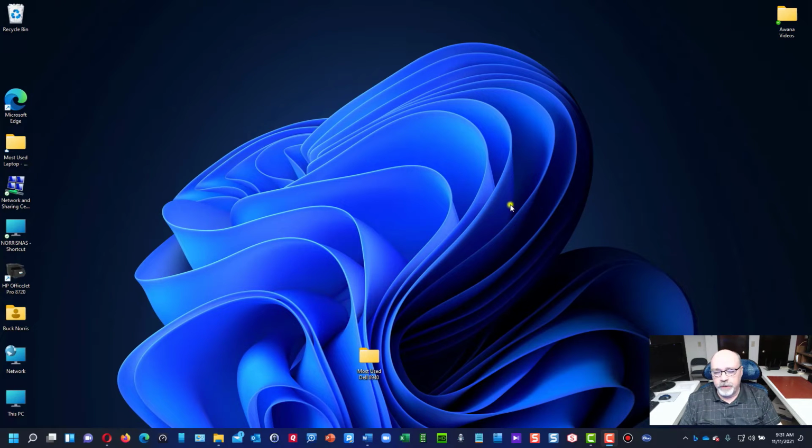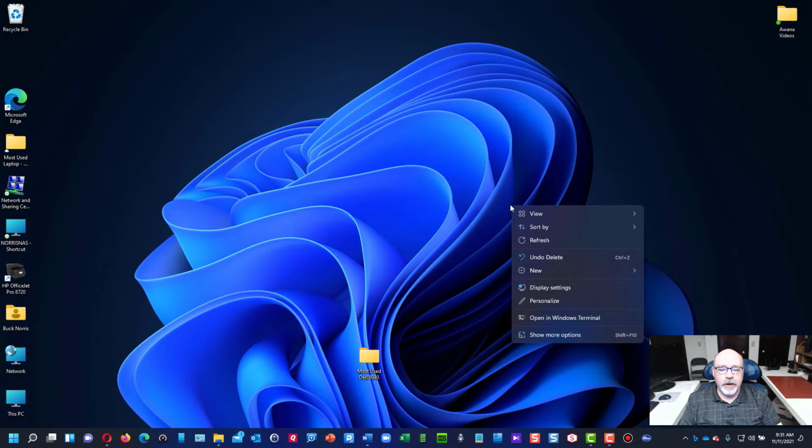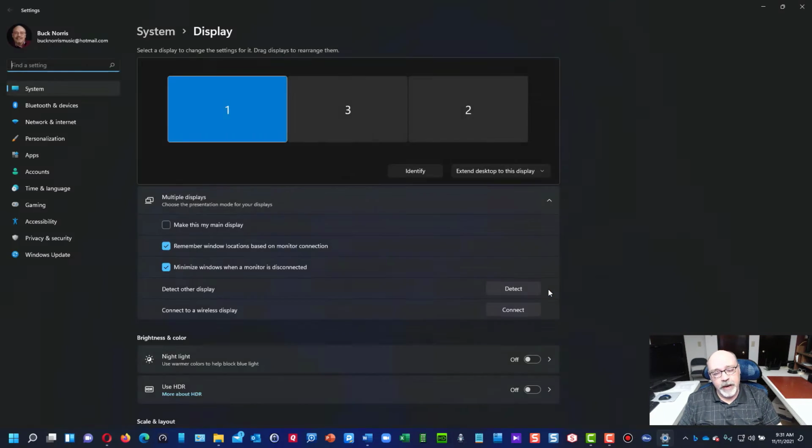To set this up properly, if you right-click on your desktop anywhere on a Windows system, you will have an option for display settings. I happen to be running Windows 11, so your dialog box may look a little bit different. You click on display settings, and it will show you what monitors you have set up in your system. In the case of my home office, I have 3 monitors.